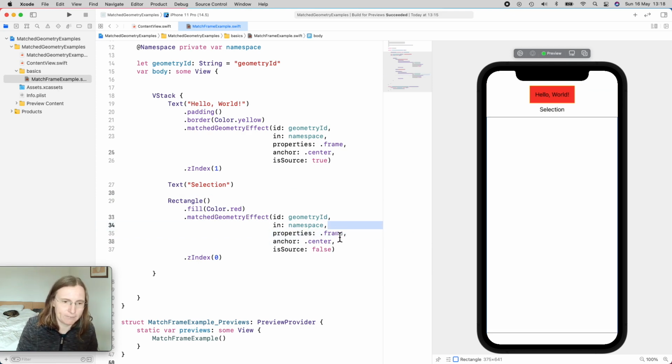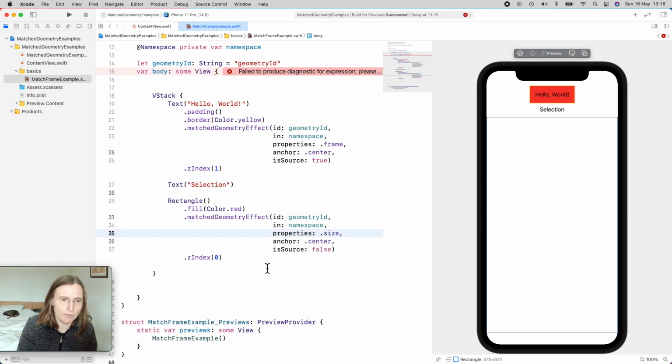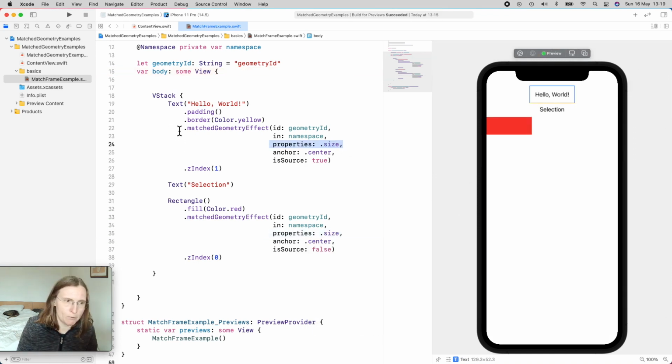This is frame. It is an enum, and you have three different cases: frame, position, and size. So let's go for size. For both of my matching geometry readers, I'm saying take this size, which means that the size of my red box is now matched to the size of my source, the frame that I wanted to copy and use for something else, which is my hello world. And if I click here, you see this blue box indicating the size.